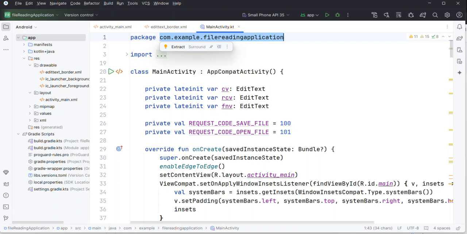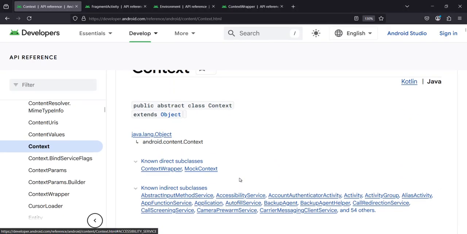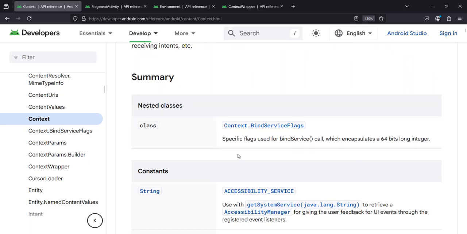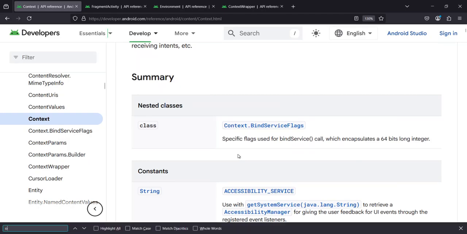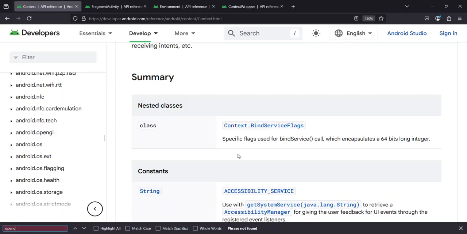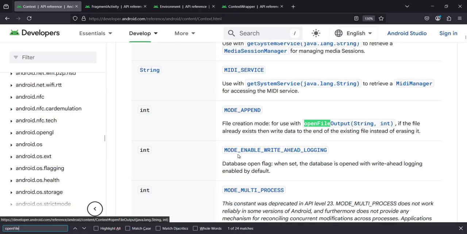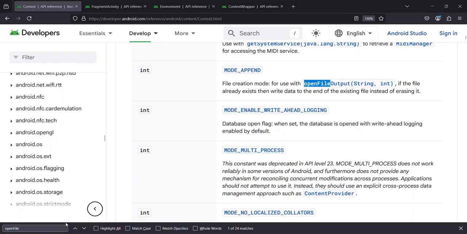And for accessing internal storage, you have methods in the Context class. What are those methods? If you go to your Context class documentation, openFileOutput and openFileInput. We have openFileOutput when you are trying to write data, and when you are trying to read data, you have openFileInput.